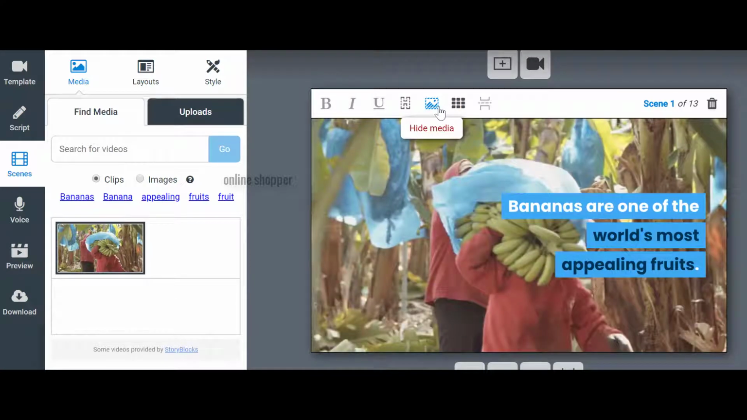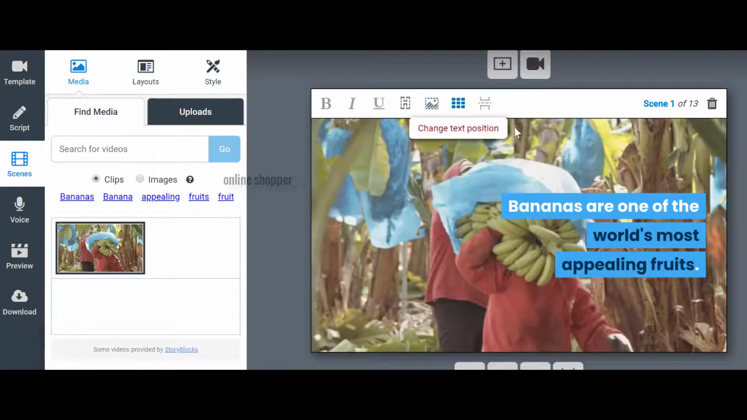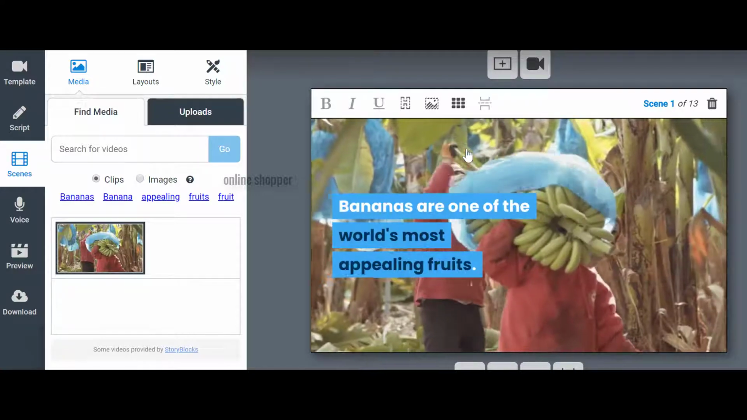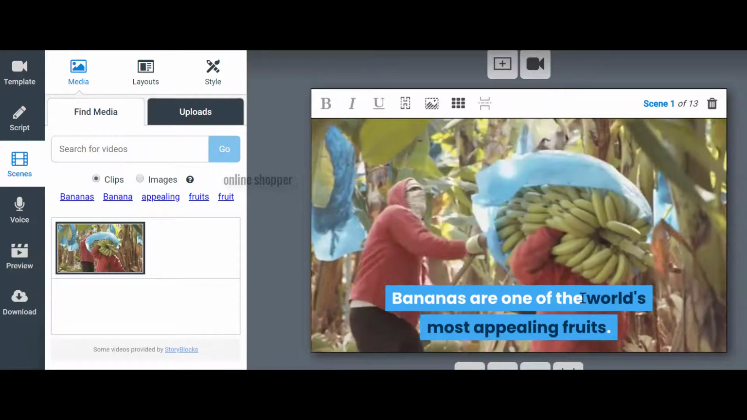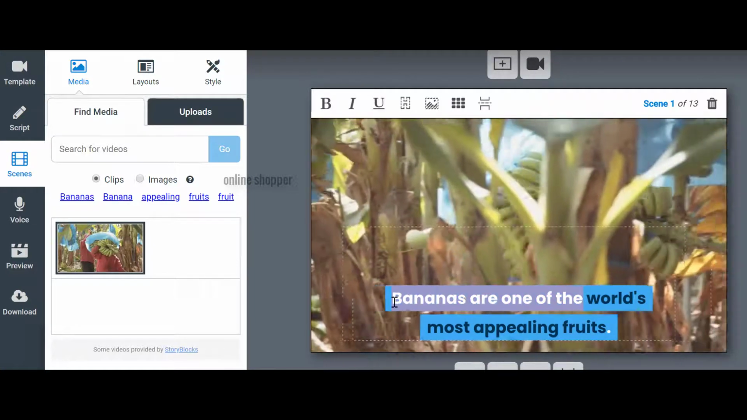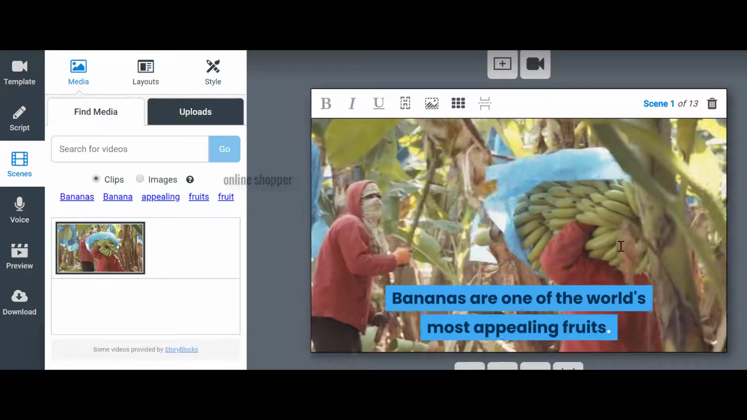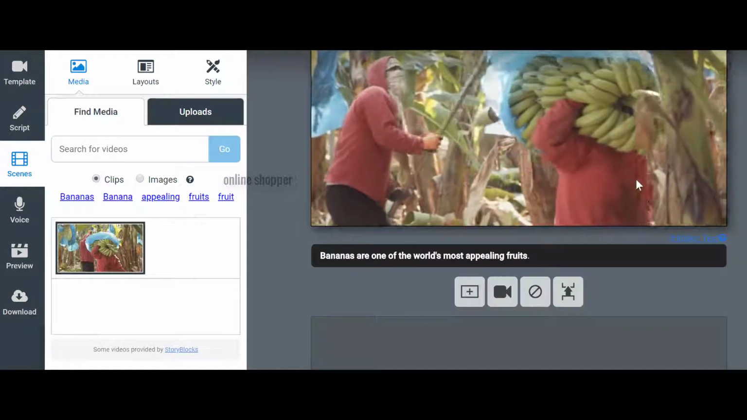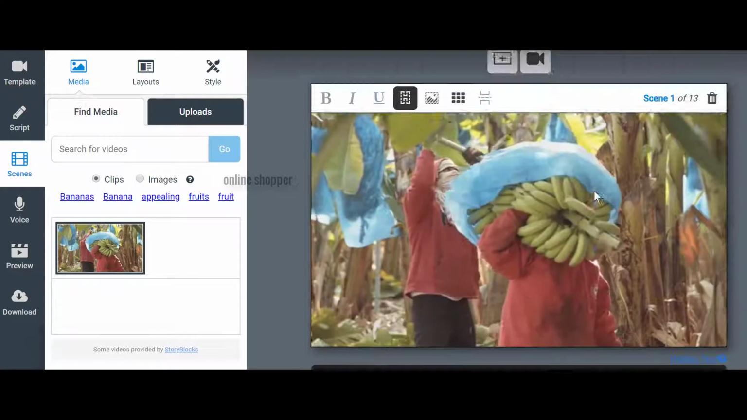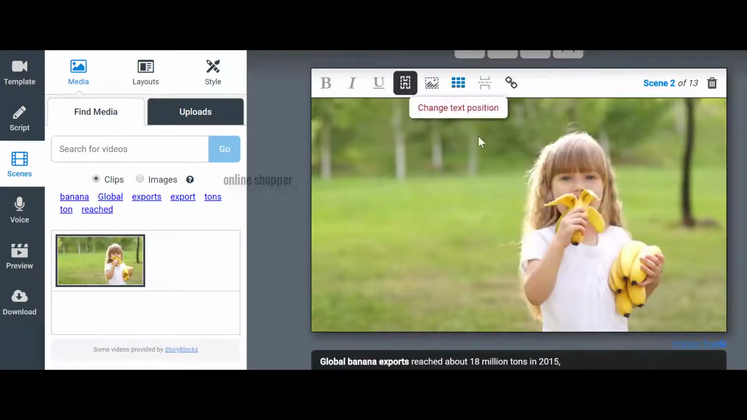So here you can hide the media. If you click this, it's gonna block. You hit it, it opens it. If you want to change the layout of the text, you can do that. I'll put the text underneath like this. If you want to change from bold, you just highlight it and click, like that, and it's gone. If you want to hide the text, you hit hide, and that's it. So it has generated 13 scenes, and it has picked out scenes with the bananas.